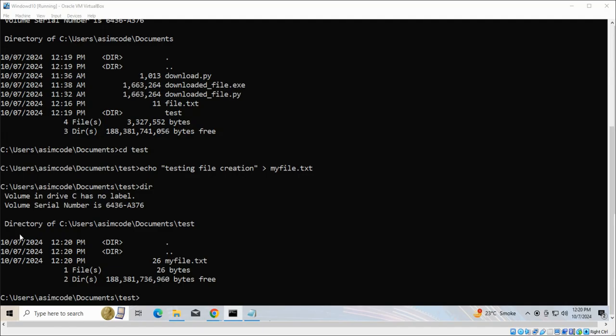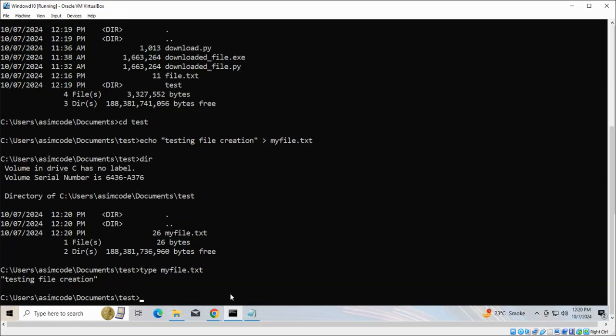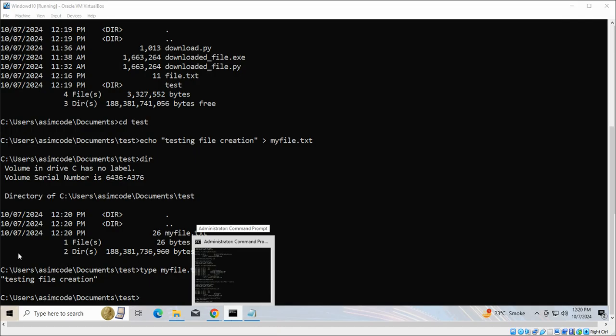And now we are going to show the content of our file. We can use a type command. So we're gonna do type my file.txt and just hit enter. And you can see the content of our file. You can also open this file in notepad and look inside because it's just a plain text file.